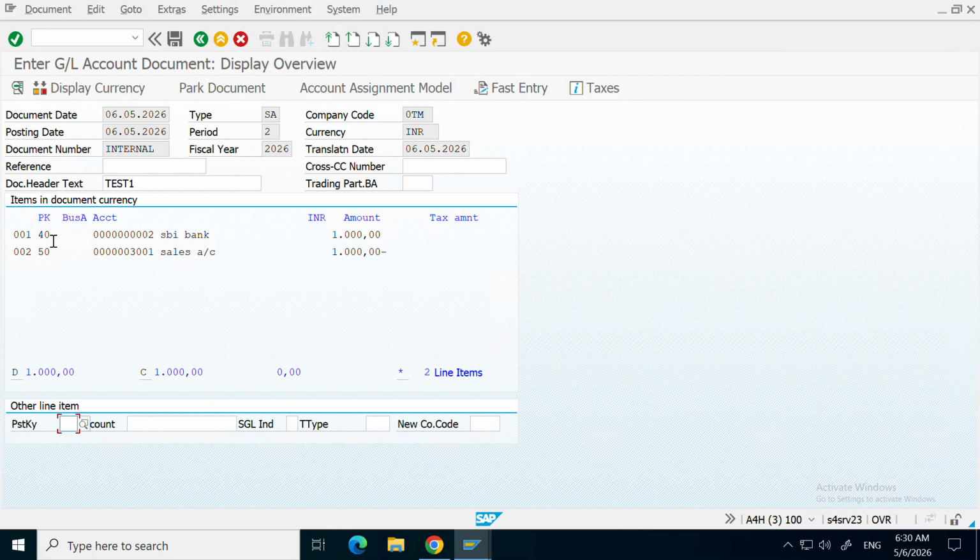So I told you one more thing, 40 means debit, 50 means credit. If you give 40, you need to give only a GL account number, because these 40 and 50 posting keys are for GL accounts. If you select 40 and give a customer or vendor or asset number, the system will throw an error that the account does not exist. You need to enter only GL account numbers if you are giving 40 or 50. Same case for customers or vendors also. If you give a customer or vendor posting key, you need to give the customer or vendor number only. You should not give a GL account there.